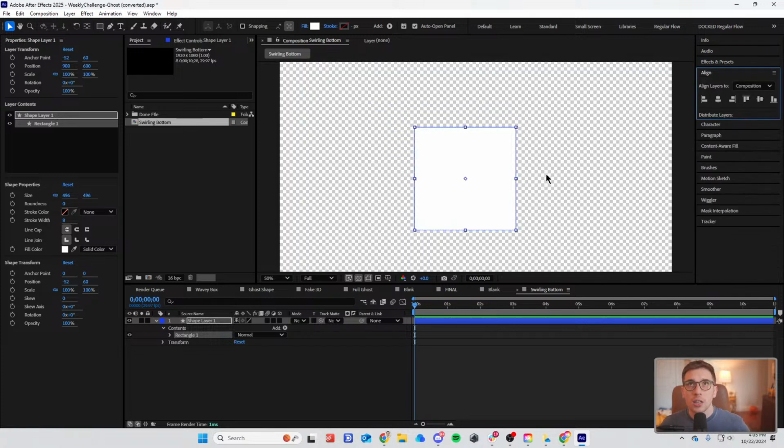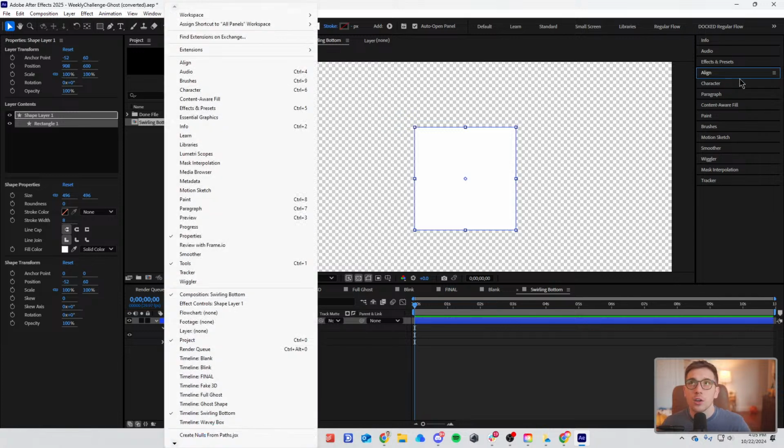I'm going to go up into our Align panel, and if that's not visible for you, you can go under Window and then go to Align.